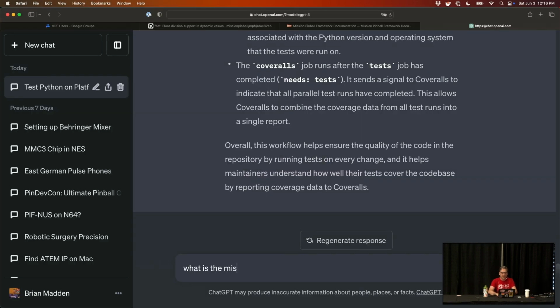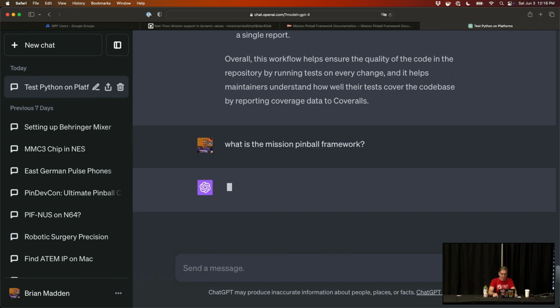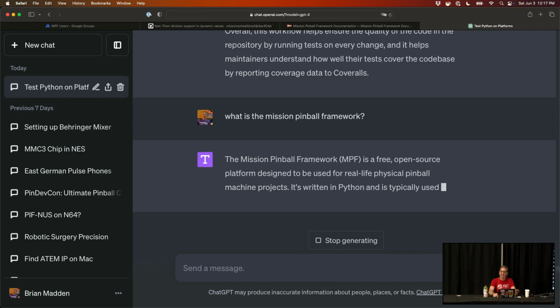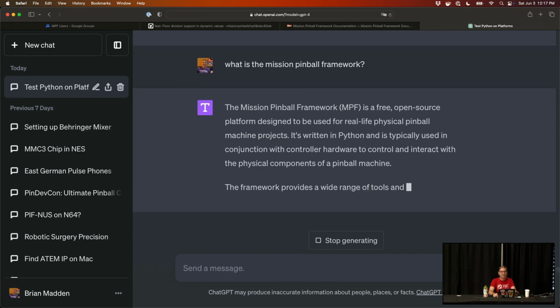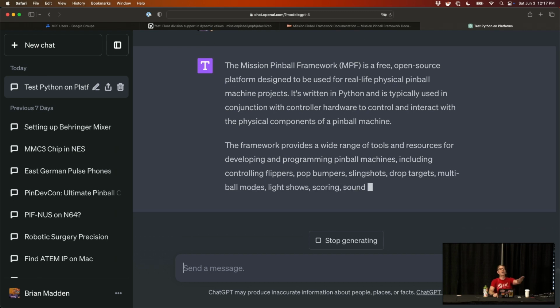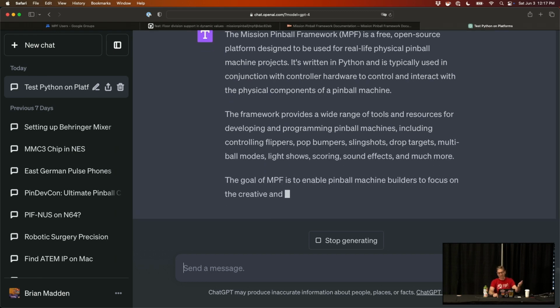What is the Mission Pinball Framework? I'm using GPT version 4, which is a little bit throttled and slower. But GPT is pretty good with MPF, so do not be afraid. Chat.openai.com, $20 a month. I would pay $1,000 a month for it. I'll say that on camera.